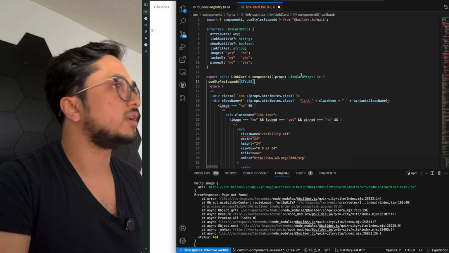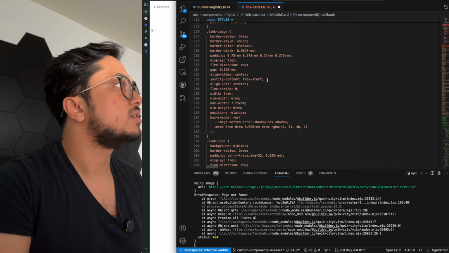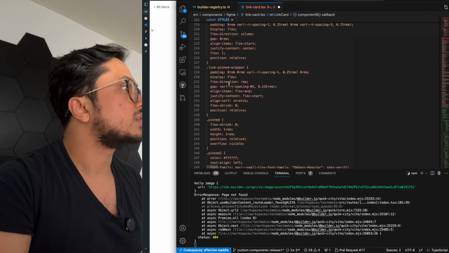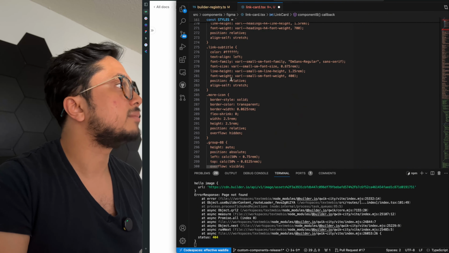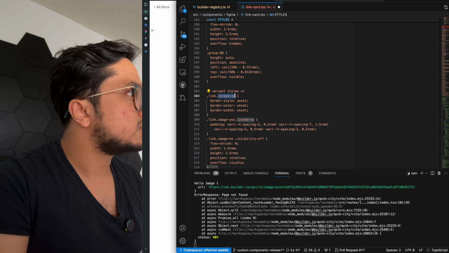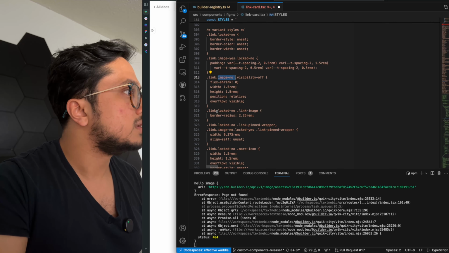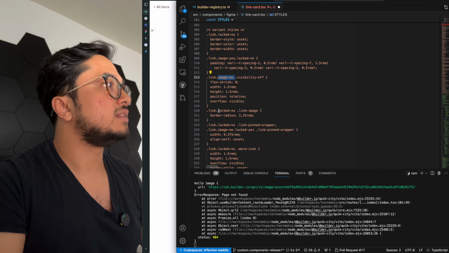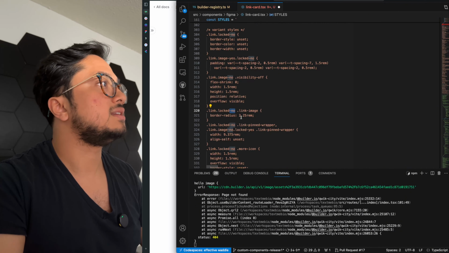How it's actually working, if we go to the CSS, we can see it in action. We're going to keep scrolling until we see a comment that was auto-generated, variant styles. You'll see it. Locked, no. Image, yes. Locked, no. Image, no. So it's automatically generating the class name depending on the enum selected.